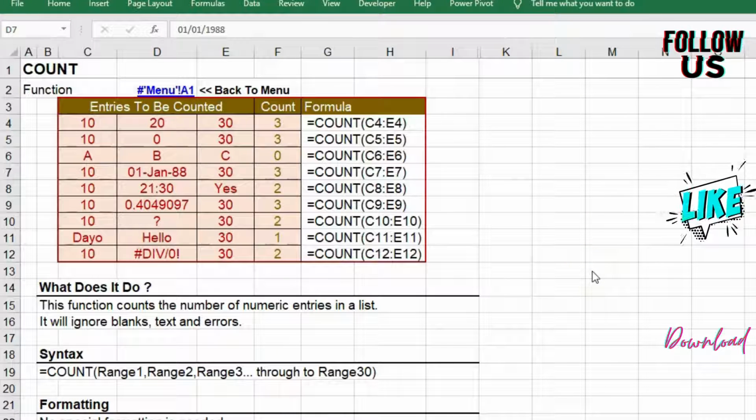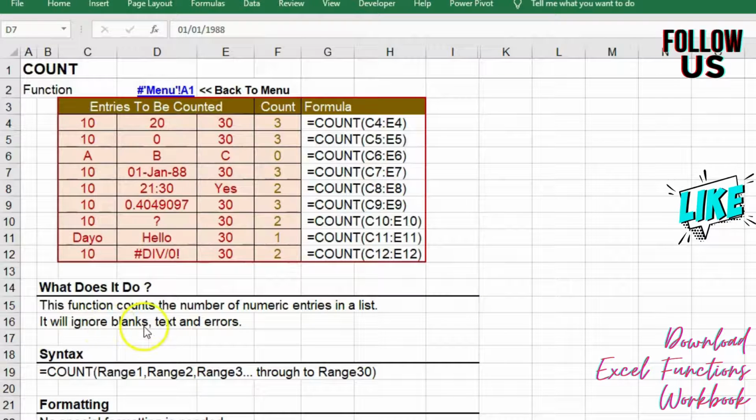The count function. This function counts the number of numeric entries in a list. It will ignore blanks, text, and errors. Simply, it deals with only numeric values, numbers. In Microsoft Excel, dates are regarded as numeric values, so it will count dates.